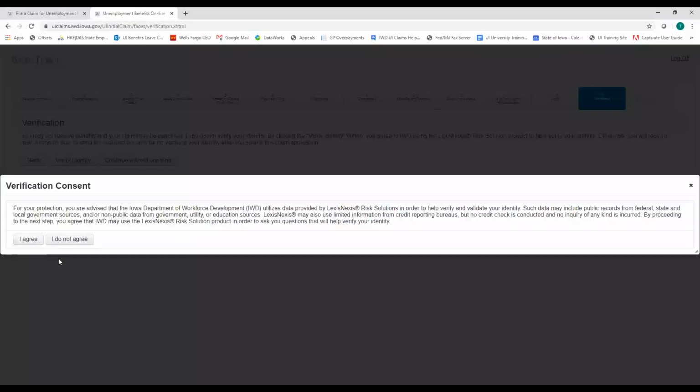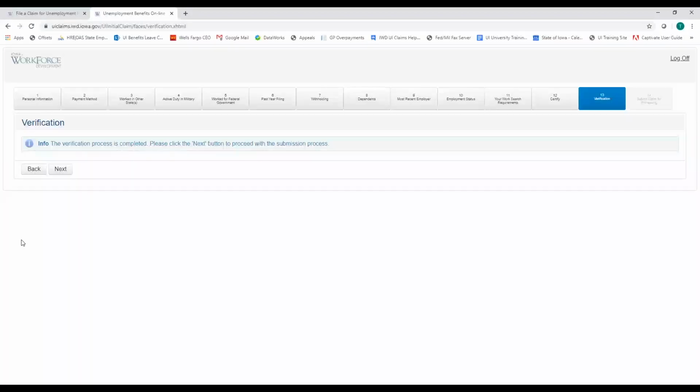If you do not agree to answer the questions provided, you will be required to submit documentation to Iowa Workforce, either by fax or by email, to verify your identity, and no benefits on your claim can be paid until you have completed that process. So if you agree, it will try to create some information. If there's not enough information in your history, it won't give you the option to answer those questions. So once you've completed the verification fields, click Next.